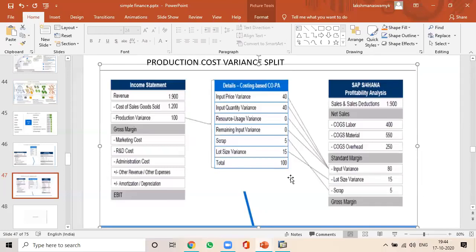Similarly, in the case of labor also, there will be input variance and price variance. See, if the cost is more because of an increase in the quantity consumed, that is called input variance. If the increase in the cost happens due to the increase in the price per unit, that is called price variance. So in the production cost variance, say for example, here you have a production cost variance of 100 rupees. Then within this, input price variance is 40 rupees, input quantity variance is 40 rupees, scrap is 5 rupees, and lot size variance is 15 rupees.